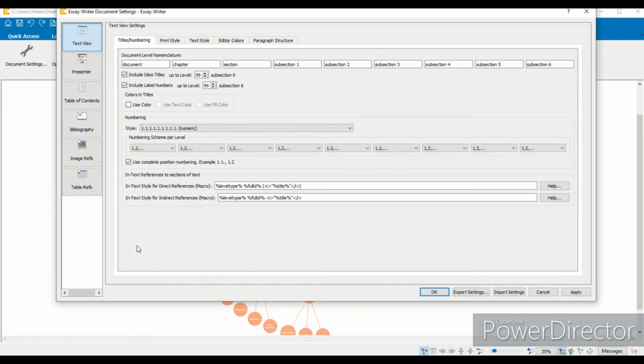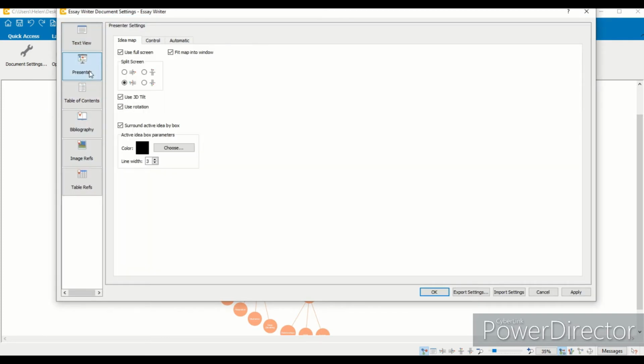However, you can make some changes to this just by clicking on document settings and presenter mode. We do go into more document settings in the documents and settings and options tutorial, which is also available on our YouTube channel and our website. But for this instance, we're just going to go through the options that we have for our presentation mode.